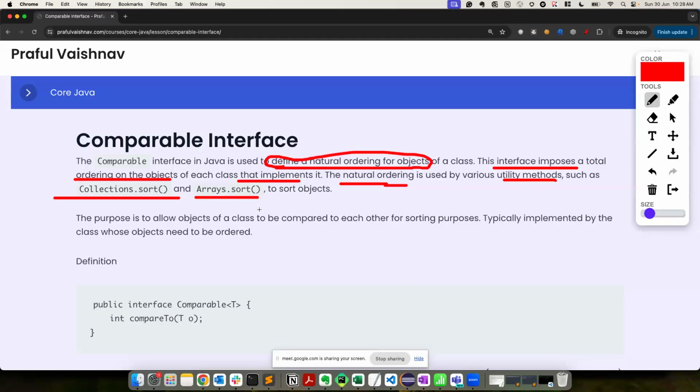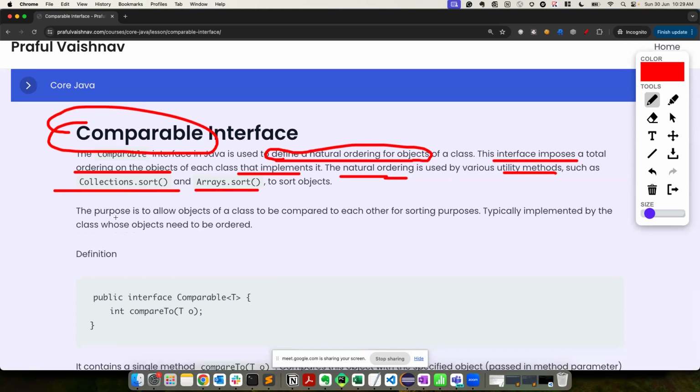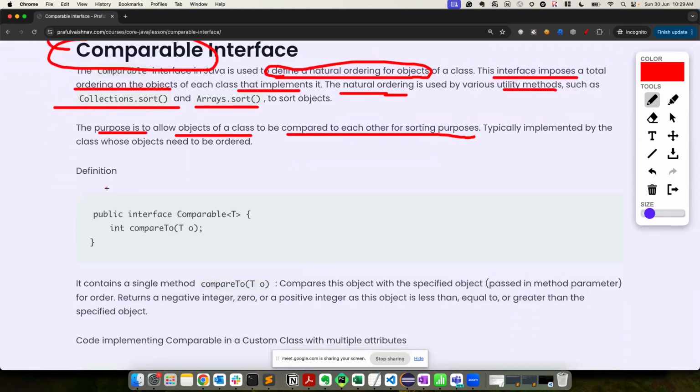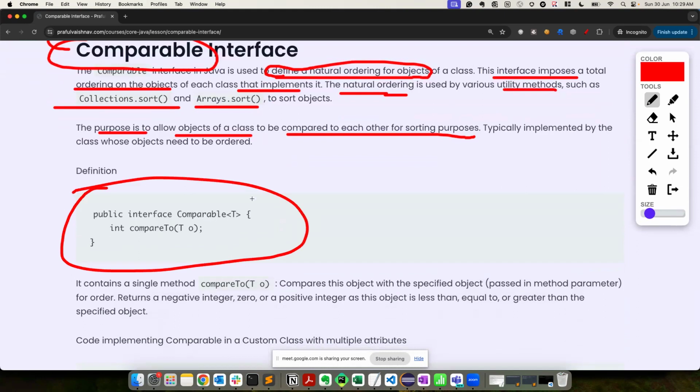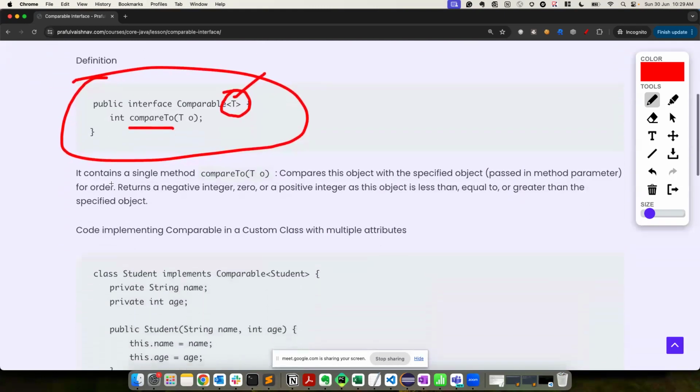Now that class should implement the interface called comparable to change the natural ordering while sorting. The purpose is to allow objects of a class to be compared to each other for sorting purposes. And this comparable is defined like this. Again, it is taking a dynamic data type that we are not aware of, and it has a function called compareTo. We'll see the use. It contains only a single method, compareTo.